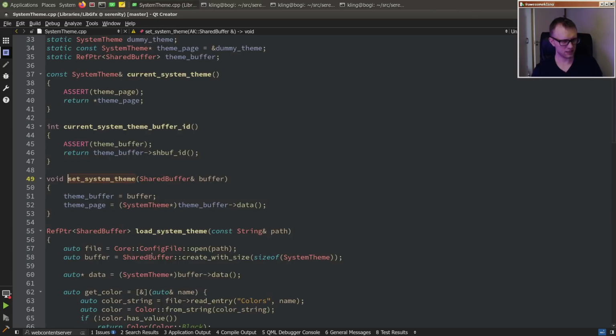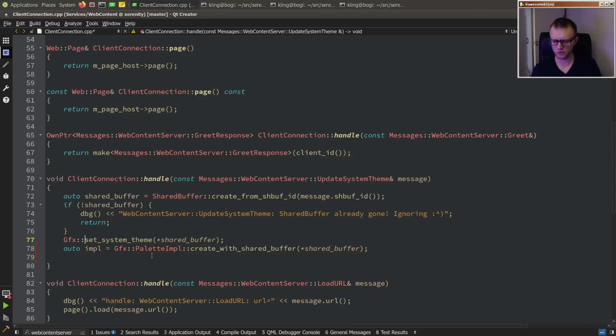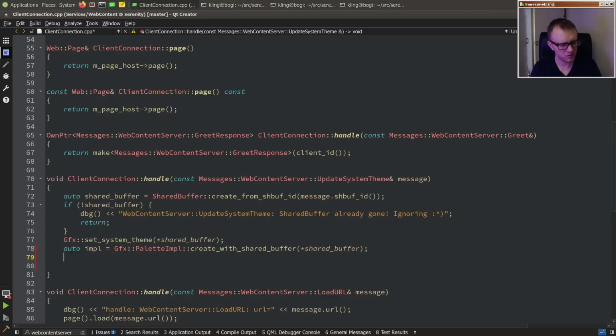Does this even make sense? This API is confusing as heck, actually. I don't remember it being this weird. Maybe I should spend some time cleaning this up a little bit, but now that we have a palette impl, we can just say page host set palette impl.